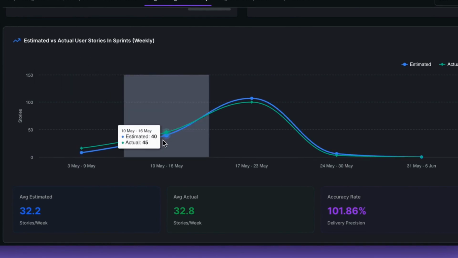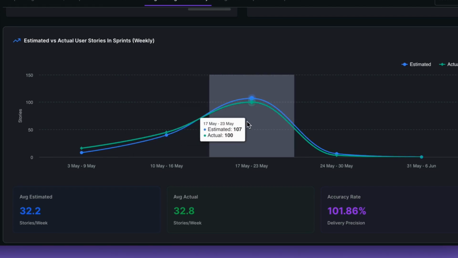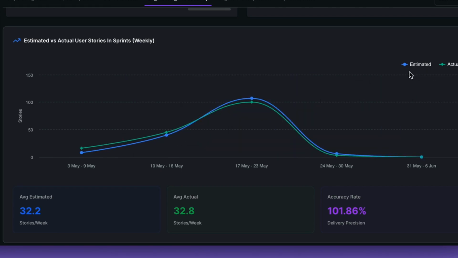When you hover over, you'll see data for a specific week. You can enable or disable these metrics from here. Down here, you'll see estimated stories per week, actual stories per week, and the accuracy rate.